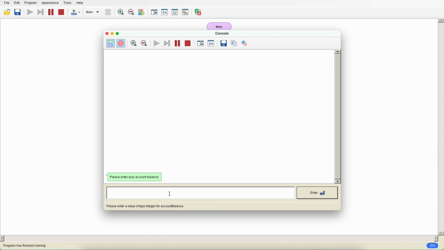I'll run it again, and this time I'll put in $500. It determined that $500 is greater than $300, so the condition is false. $500 is not less than $300, so the service charge is $5. And I'll run it one more time to show what happens if I put in exactly $300.